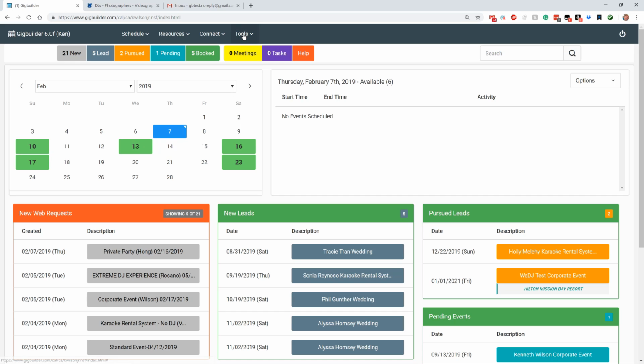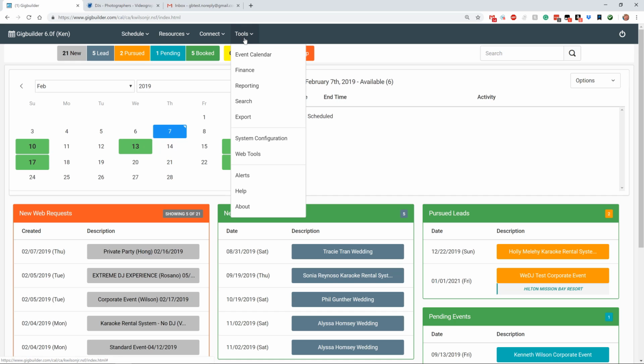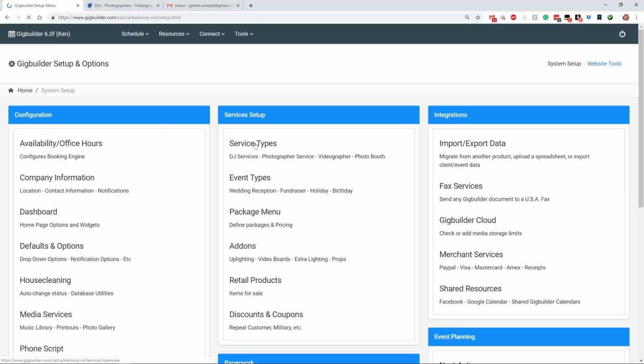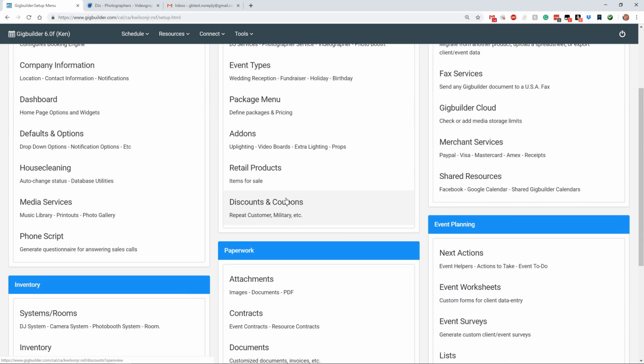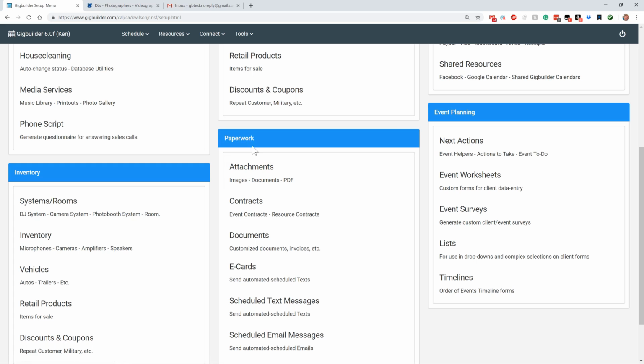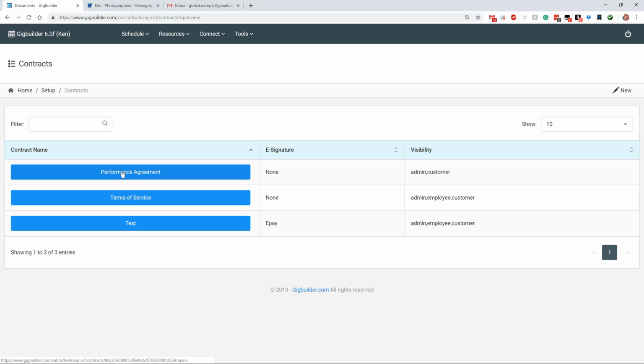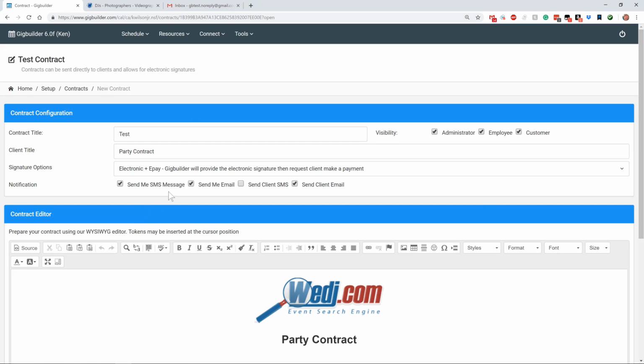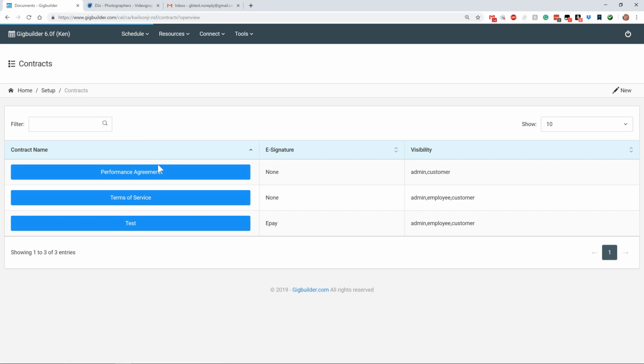Let's get started. Up on top, click Tools, then System Configuration. Scroll down to the Paperwork column and select Contracts. Here you'll see your existing contracts, and if you click on one, you can edit it. But today, we're going to create a new contract. To do that, click the New link in the upper right-hand corner.